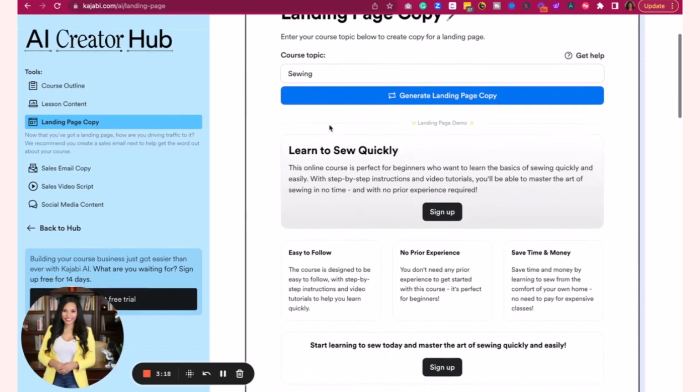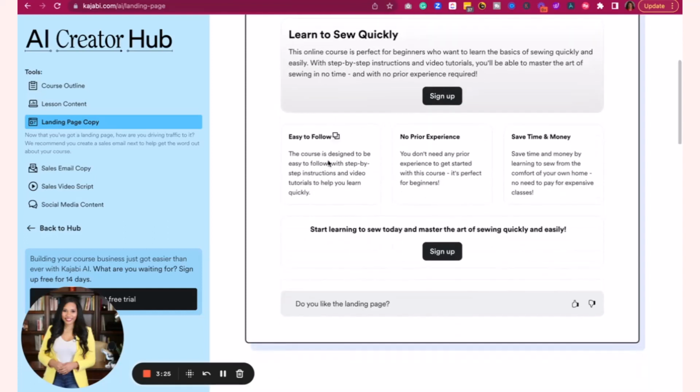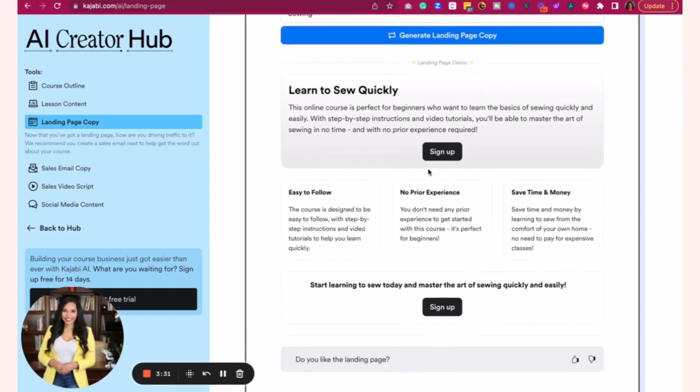So here is basically the landing page. Learn to sew quickly. Give some information. Here's just some additional information. And then you have your final call to action. Now you can make your landing page a lot longer than this. I usually include longer sales pages, but this is a really great way for you, at least again, to get started and have something to start with versus looking at a blank whiteboard trying to figure out what to say.